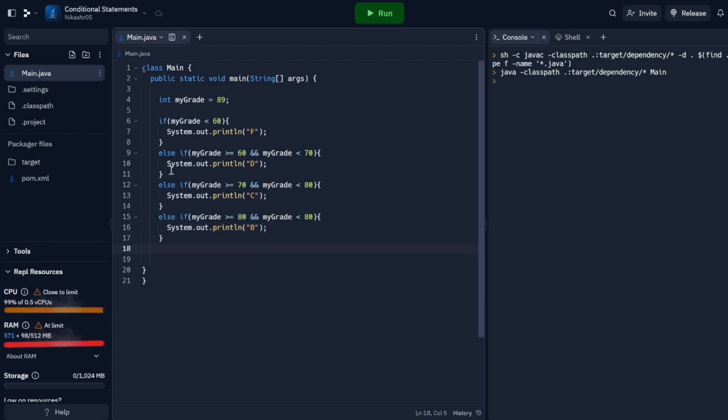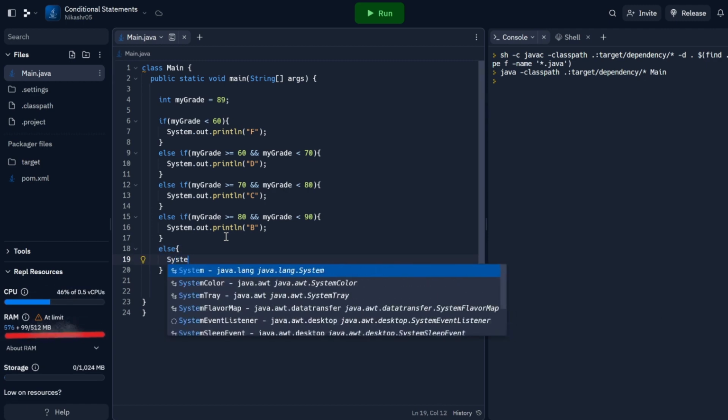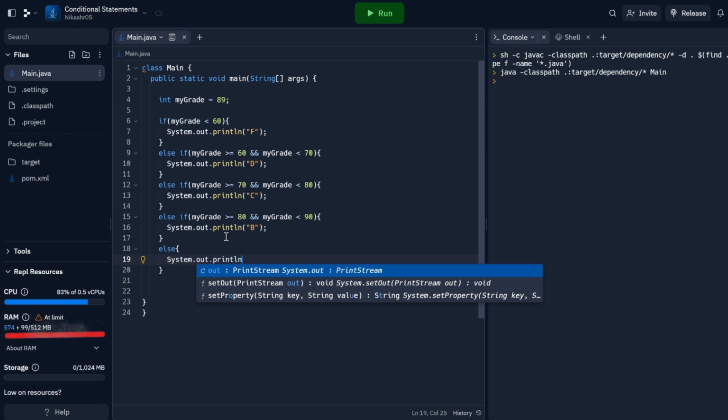So now I have an if and all these else if conditions, but now I know that if my grade isn't less than 60, it's not going to be an F, and my grade isn't less than 70, isn't between 60 and 70, so it's not going to be D. So, and it keeps going. So my grade's not between 70 and 80, and my grade's not in between 80 and 90. So if my grade is none of those, then I can print my grade's an A.